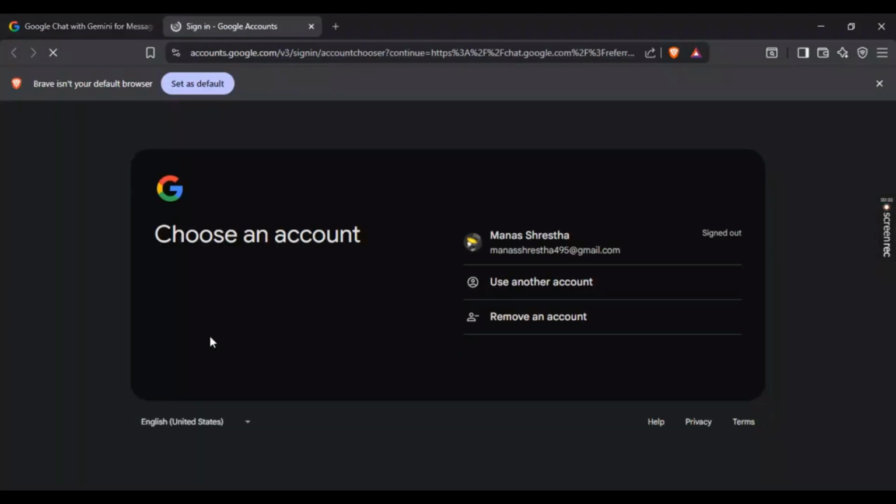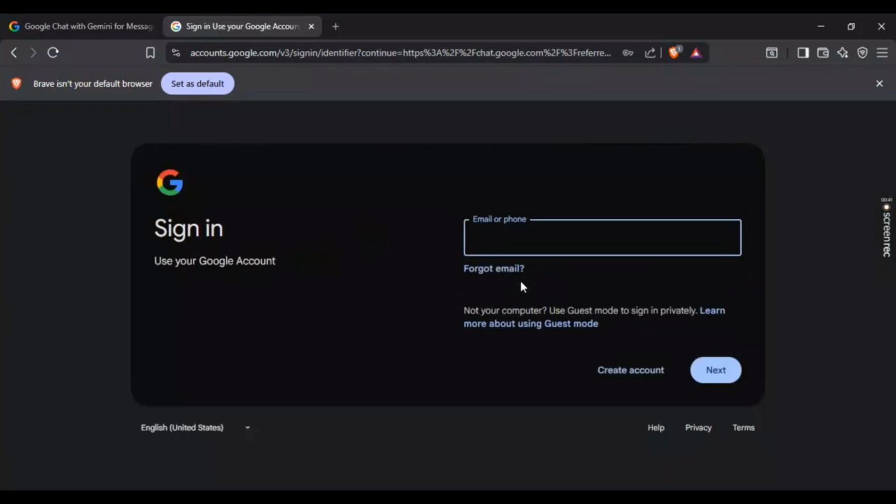And now once you have clicked sign in, you can just simply choose any account, but since we are creating an account, just simply select use another account. So you need to basically make a new Google account.